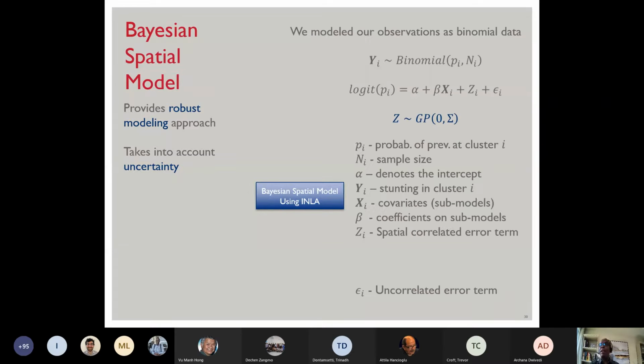So this is our modeling approach, or equation. I don't want to spend much time on it, but just to give you a brief, it's a logit function with 2 types of error. So we have the intercept, and also we have the covariates and then the coefficients, and then we have the Z_i, which is modeled as a Gaussian process, and we also have the other term, which is the non-spatial error.